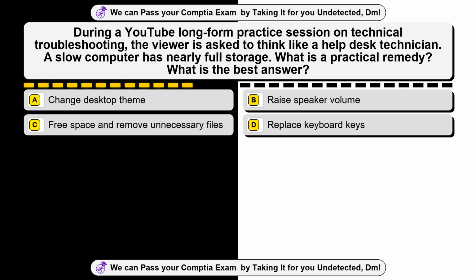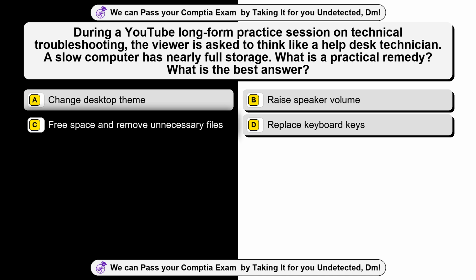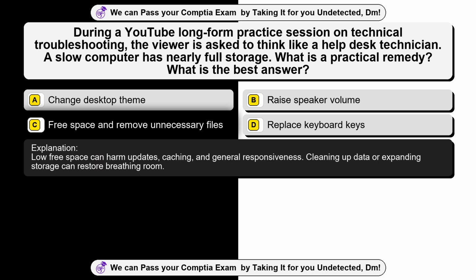Option A, change desktop theme. Option B, raise speaker volume. Option C, free space and remove unnecessary files. Option D, replace keyboard keys. The correct answer is option C, free space and remove unnecessary files. Low free space can harm updates, caching, and general responsiveness. Cleaning up data or expanding storage can restore breathing room.